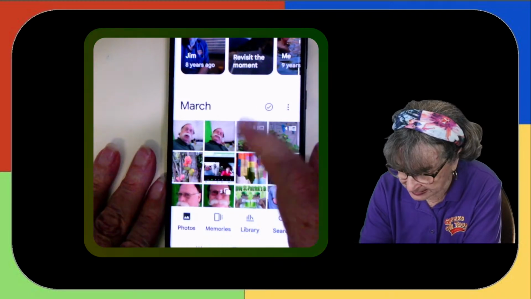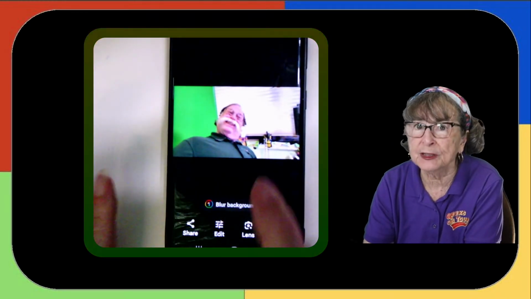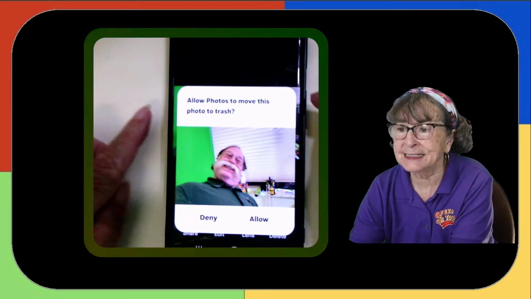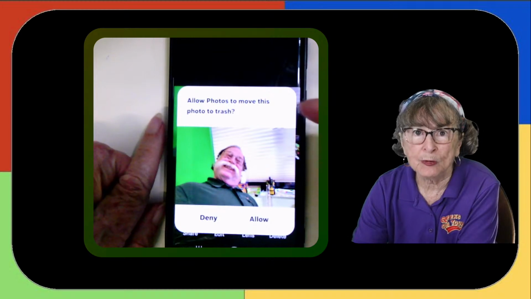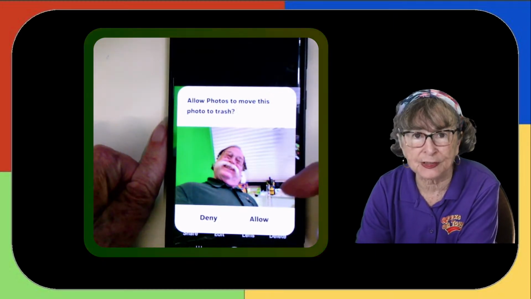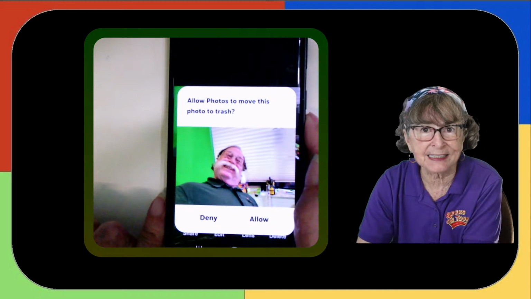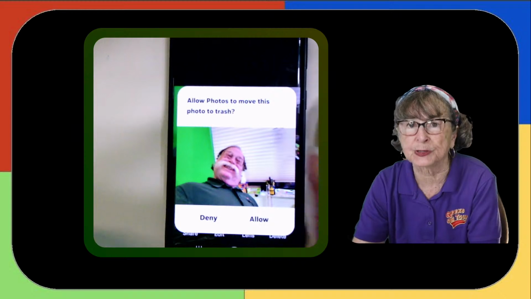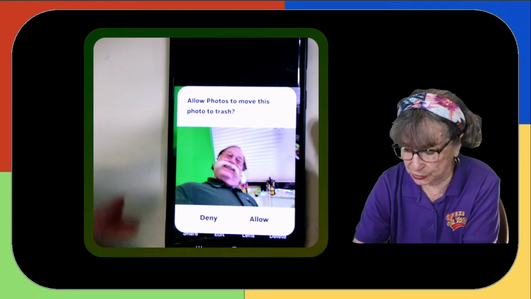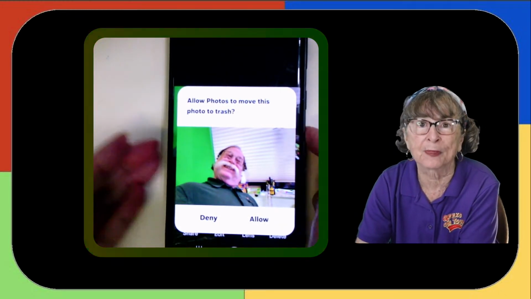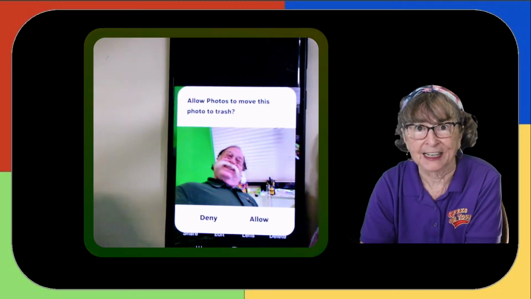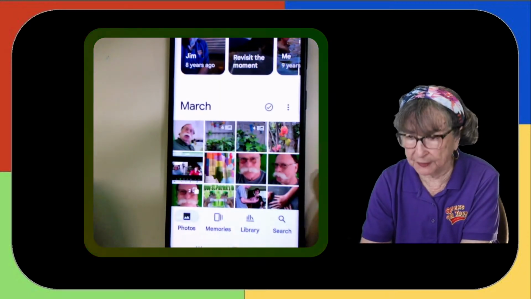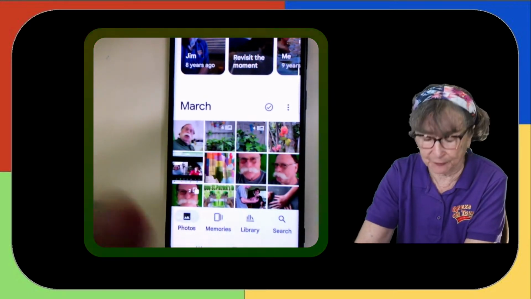If I delete one using the phone that took the photo, I tap delete and it says, allow Google Photos to move this to the trash. Allow. Google Photos will delete it from the cloud, but it's saying you need to give me permission to delete it from the device, from the phone. And if I allow, that photo is now gone from the cloud and from the device.